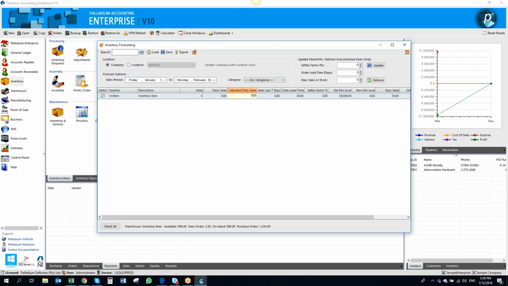But I'm going to say my adjusted daily sales is 100. My order lead time is 30 days. My safety factor, well, I'm going to actually update my safety factor. We've actually added the function to include it here on the fly. Thank you very much, Mr. Stephen Wright, who did it for us. So now it's updated and updated the master file.